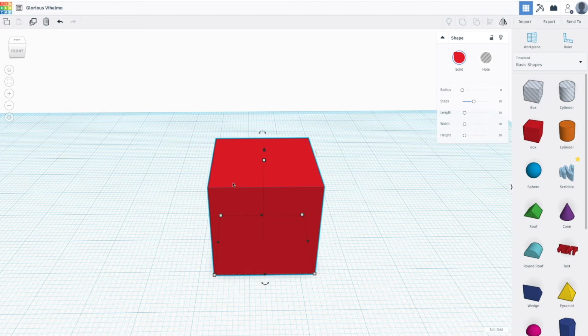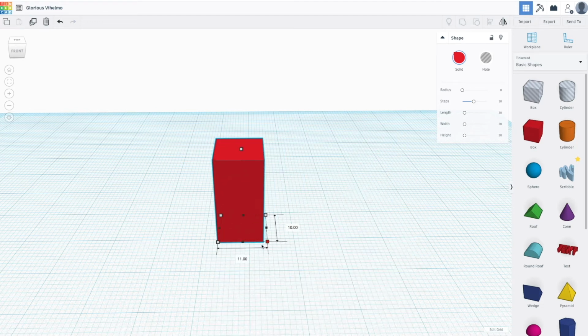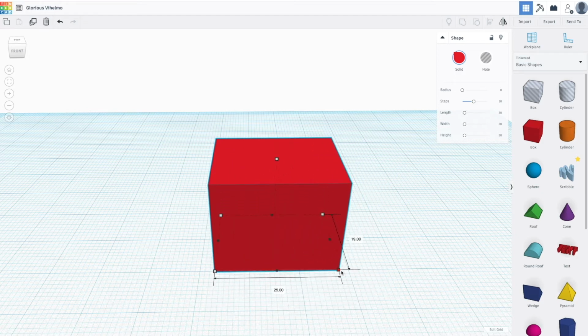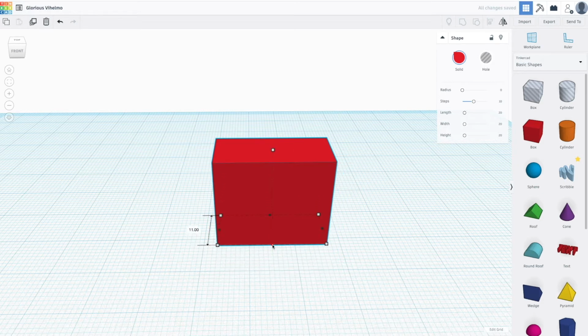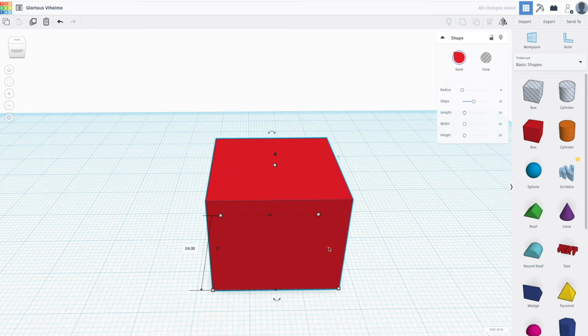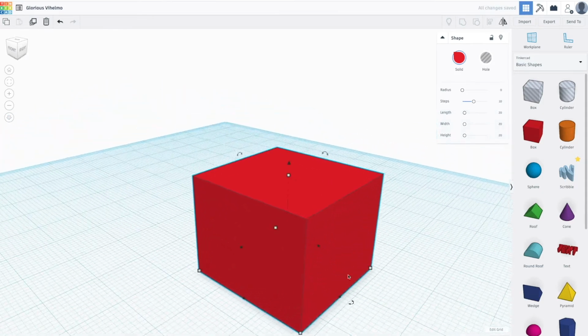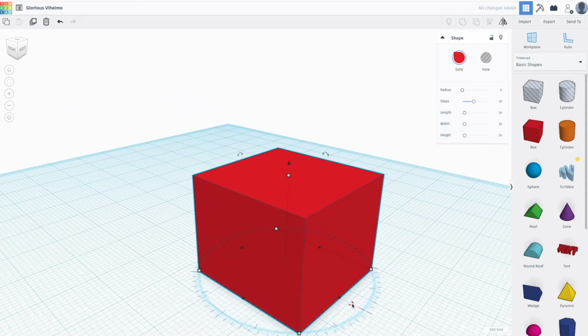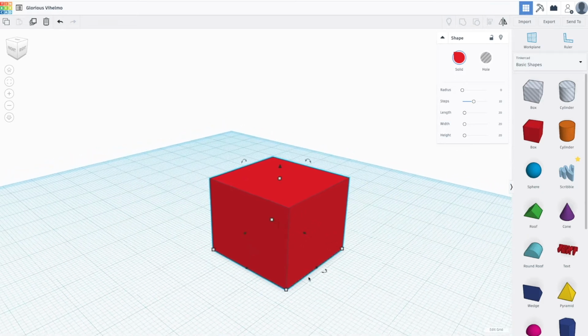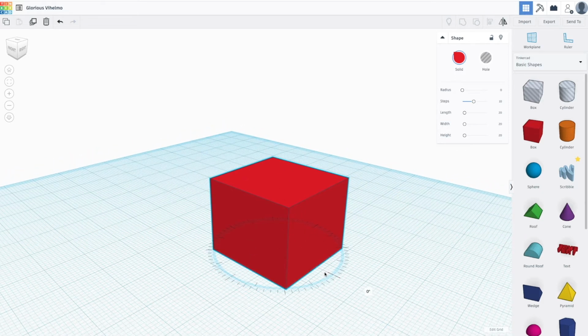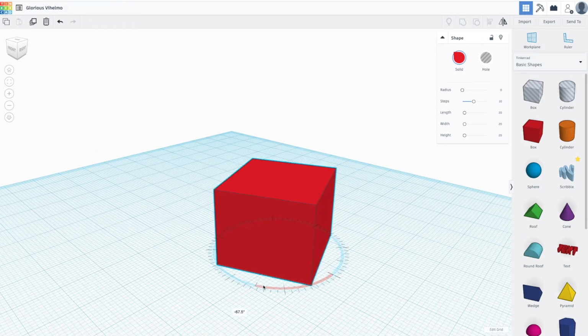With our box selected, we have the white corner tabs, which you can use to adjust the size and shape of your box. We have the black side tabs that do the same thing, but only one side at a time, just like that. On the angle, you can see here we've got some rotation keys. If you click on that, you can rotate your cube.